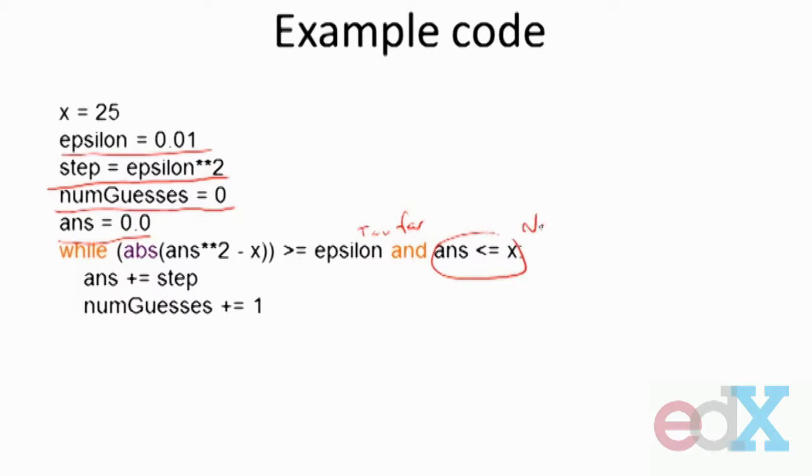So this one is basically telling me, am I done? As long as the difference between answer squared and x is too big, I'm not done yet, so I'm going to take another step. I'm going to increase answer by step, and keep track of the number of guesses I had here. And I'm going to keep doing that.